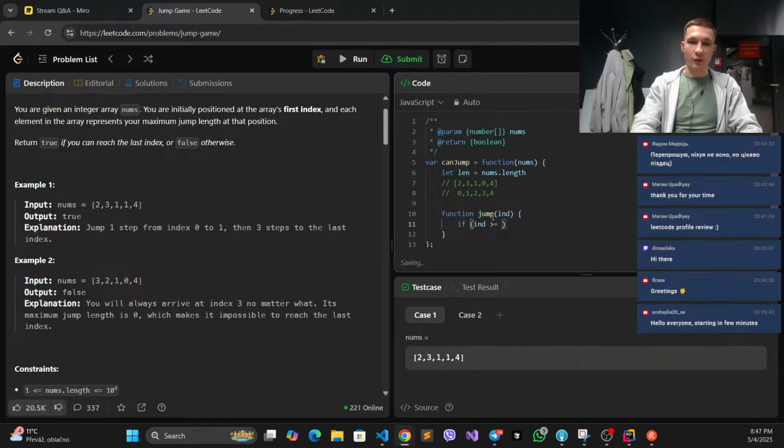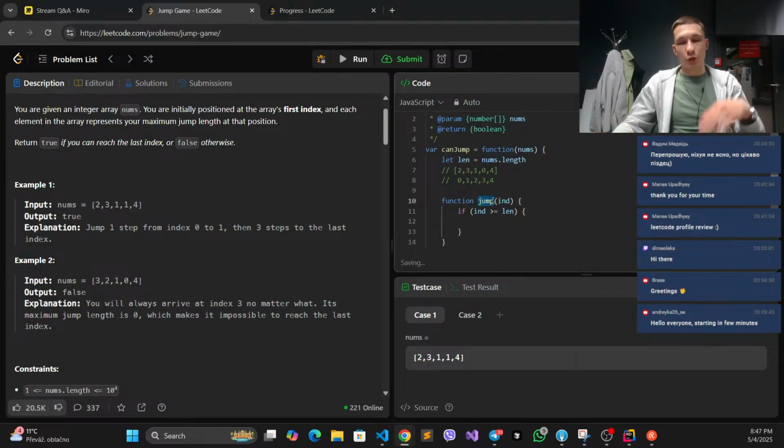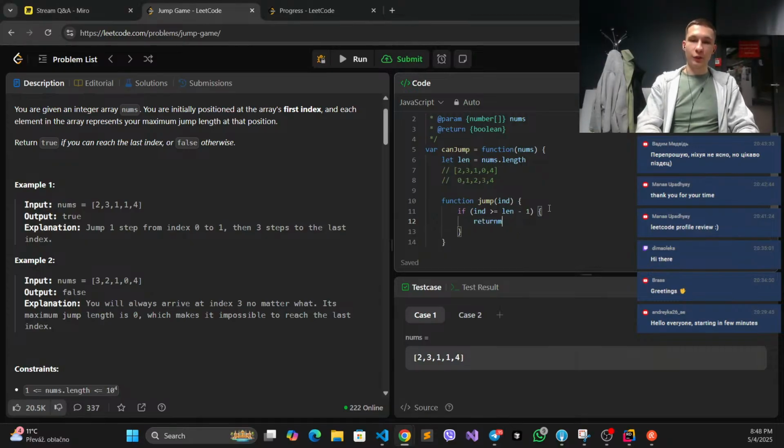Which means if our previous function led us to an index which is more than or equal to length minus 1, so we are at that point or any further point, it means that we actually solved our problem because we can reach the last index of the array, and this is pretty cool. Then we return true.